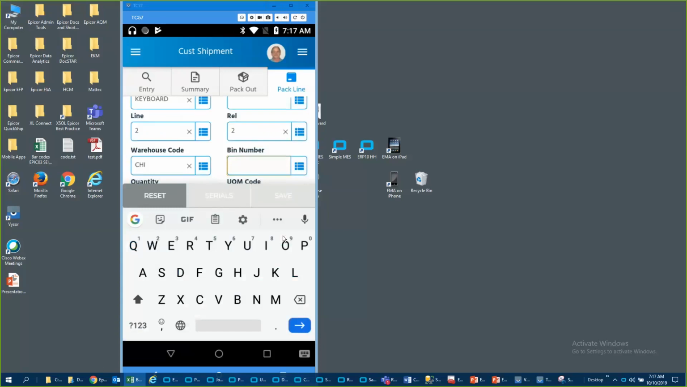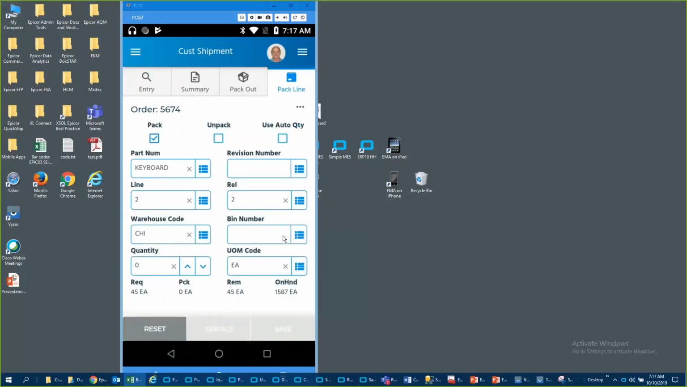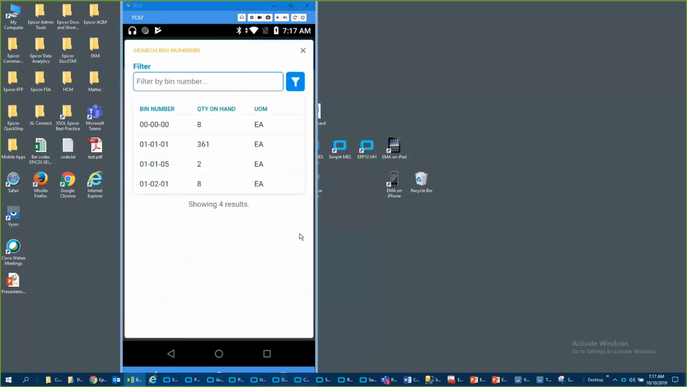Having said that, we've also added some usability in these drop-down lists for things like warehouses and bin numbers. You'll notice if I click on this filter button for bin number, it's actually only showing me, because I'm on a pack out screen here, the valid bins, not all the bins, and it's showing me the quantity on hand in each of those bins.